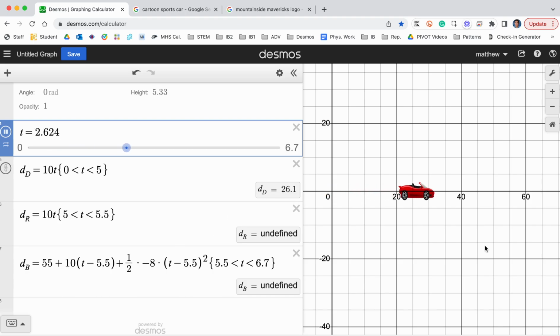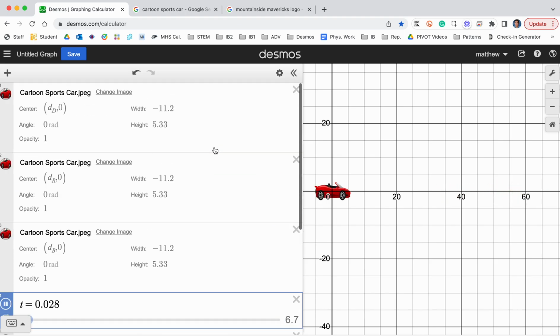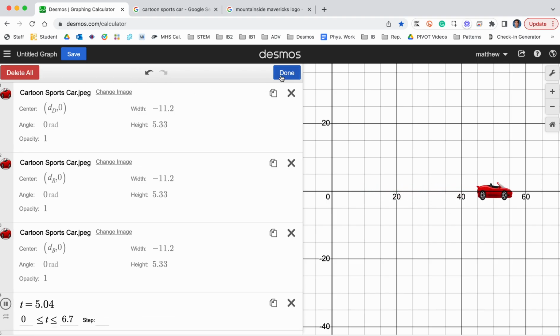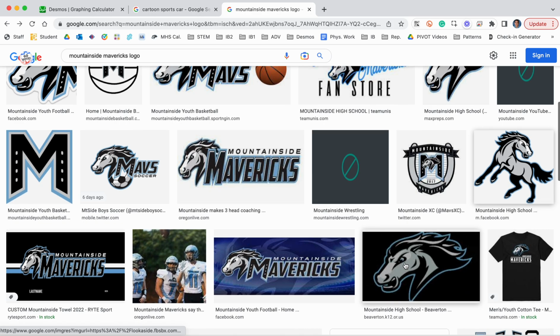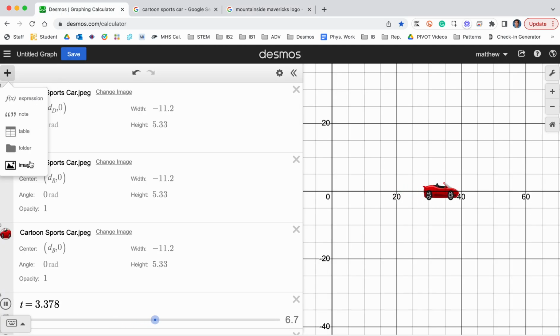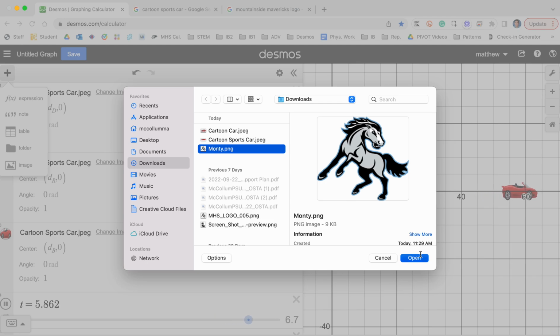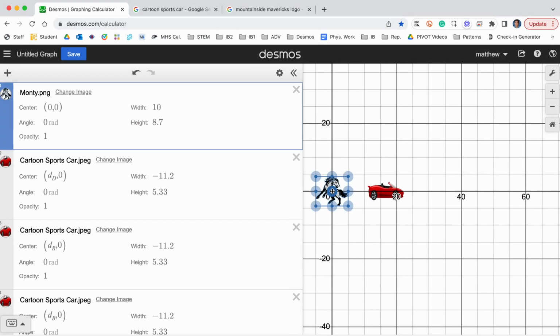Now, your challenge that I'm going to have you do is animate a walker, somebody who's walking. And my walker maybe should come up from the bottom and hit right when they get to that final position. So I want them down here. I want them to walk up till they hit the final position. So just to give you some tips before you do that. First thing you might want to do is go and add another image. Instead of a car this time, you can go to Google. You can search for a walker. I searched for the Mountainside Mavericks logo. I'm going to go to image, and I have Monty here. And I can take Monty and I can move Monty around.